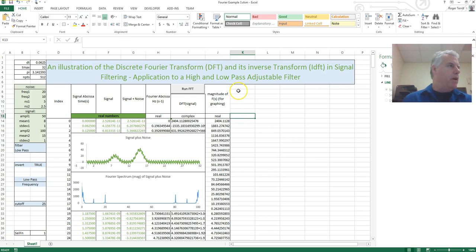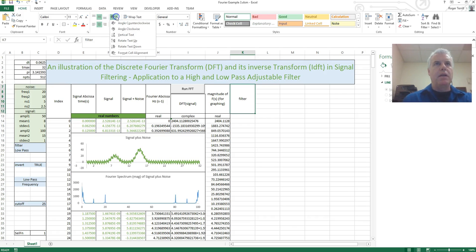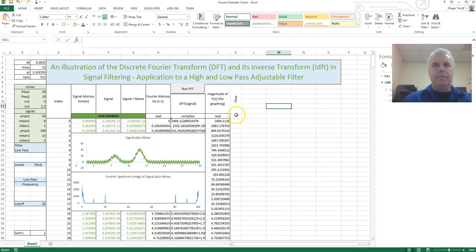Now the next thing we want to do is define a filter function, and that's going to be a real value between 1 and 0. So I'm going to merge these cells together here. I'm going to write the value, filter here. And I'm actually going to tilt it up so that it looks like that, because I'm going to make it fairly skinny ultimately. This is a real value.